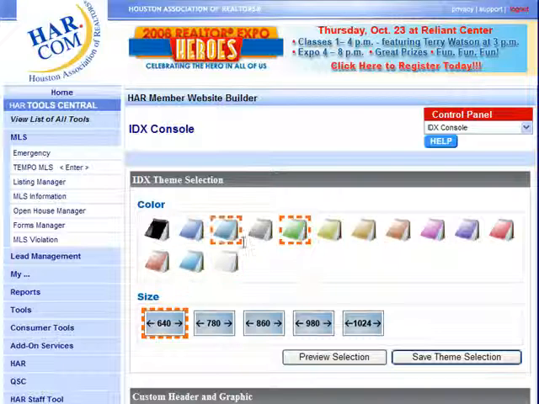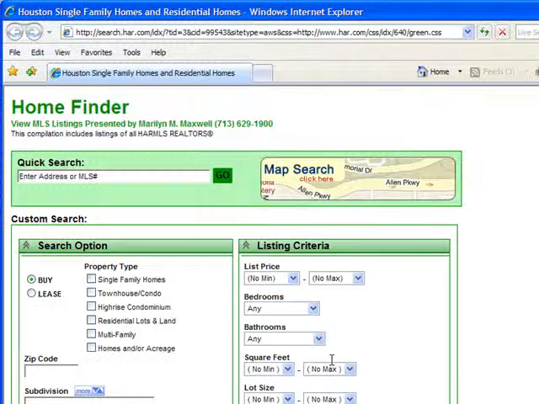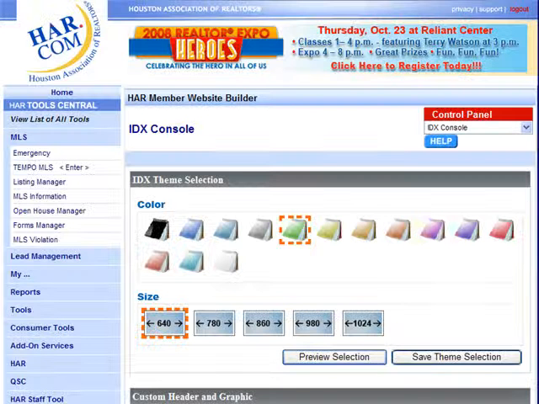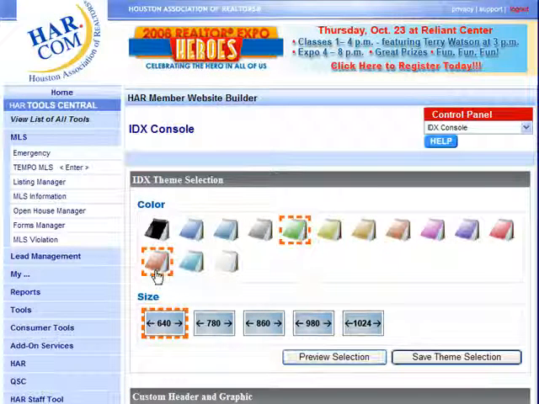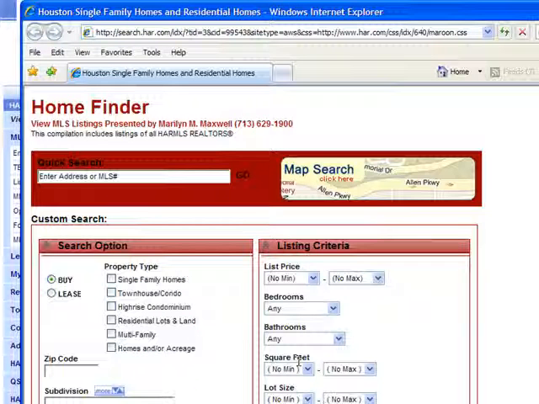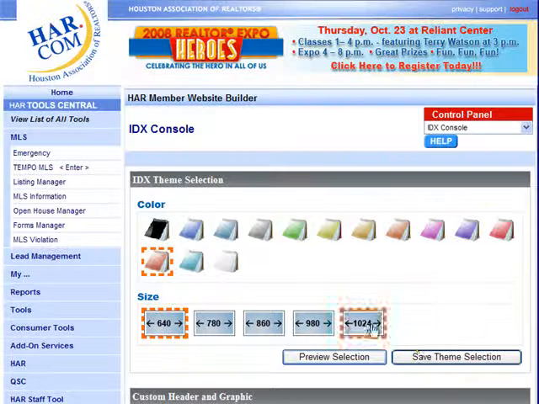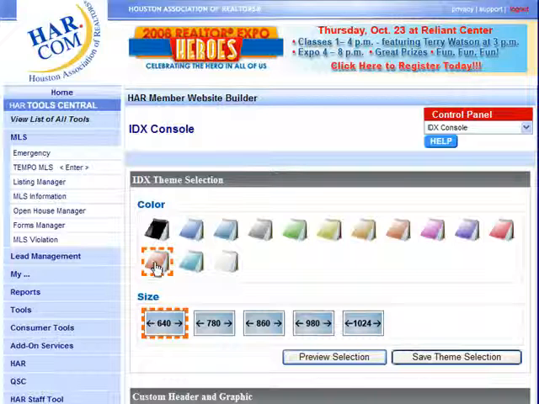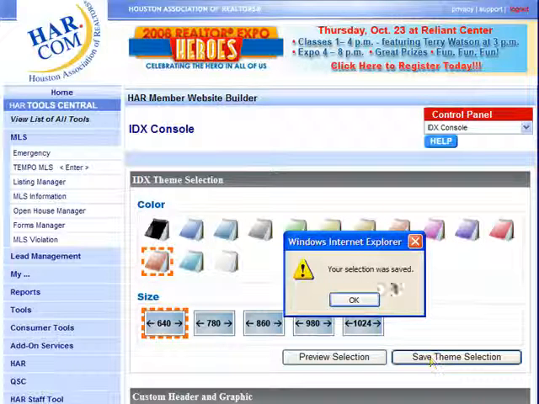This is the color palette where you can choose a color theme for your consumer tools available on your website. If I preview my selection for you, you can see here that anytime anyone accesses the Home Finder tool from my personal webpage on HAR.com, it will have this green color theme to it because that's what I chose back at the control panel. Again, if I wanted to choose a different color, you can see it instantly updates that color palette from my choice. So I'll go ahead and stick with the red color that I chose, and I'll save the theme selection. So this allows instantly my webpage to be updated with this new color theme on those particular tools that are affected.